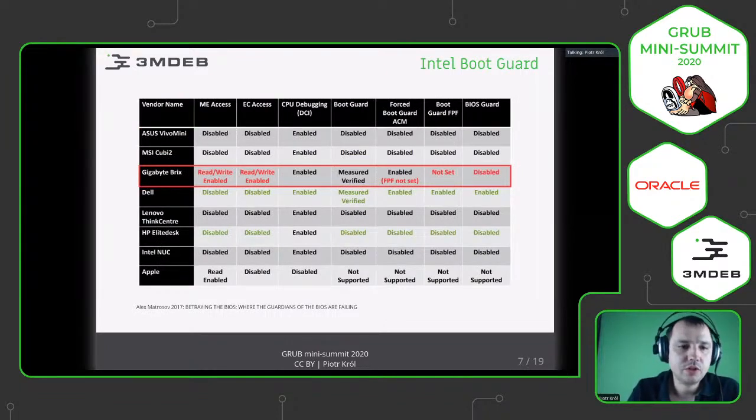In a presentation in 2017, Alex Matrosov showed this table at a conference. He showed how he can break Intel BootGuard for Gigabyte bricks. But please take a look at the columns for BootGuard for various vendors like Asus, MSI, Dell, Lenovo, HP, Intel, Apple. You can see that either it is disabled, or it is enabled but some configuration is missing and problematic. We can see that Dell is doing quite well here.